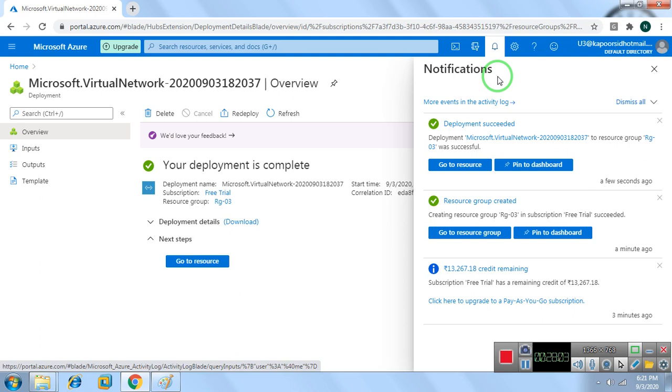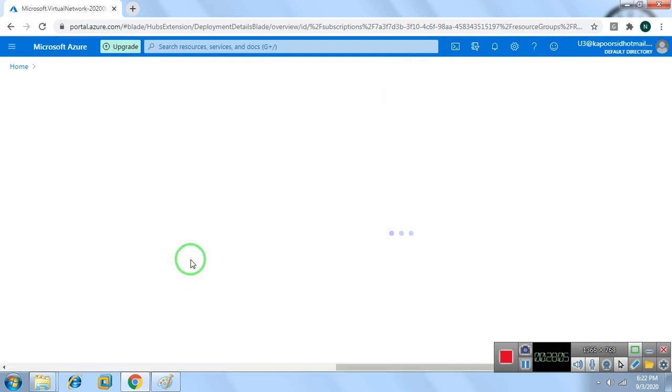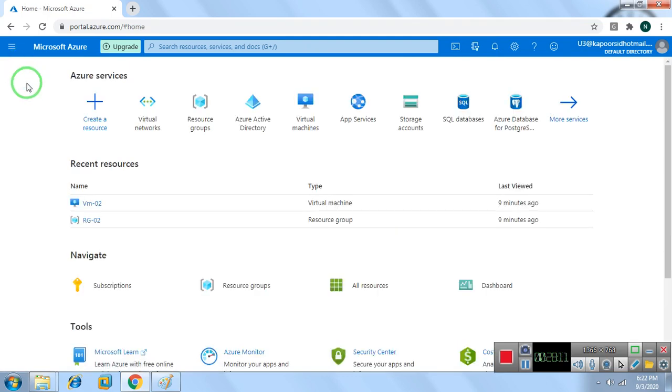As you can see, if I click on go to resource, my VNet-03 is created. So this is the way we can apply role assignments.